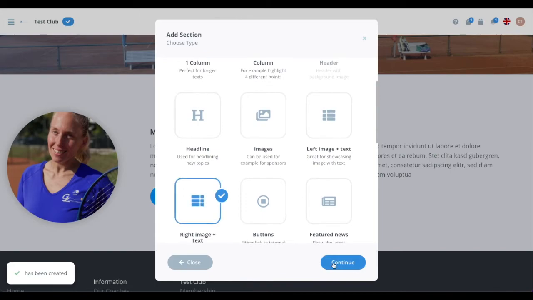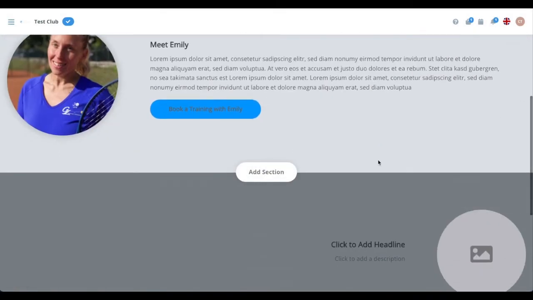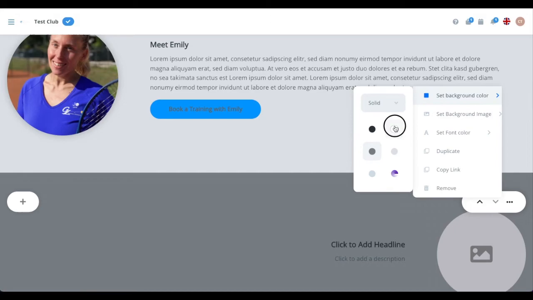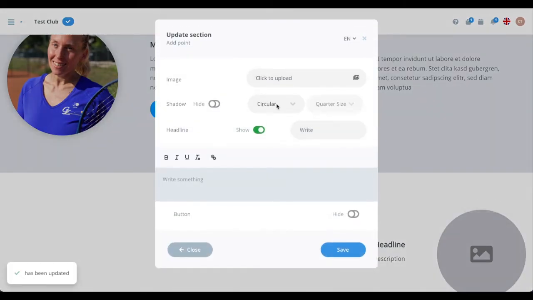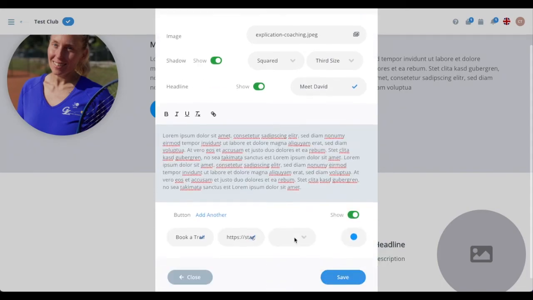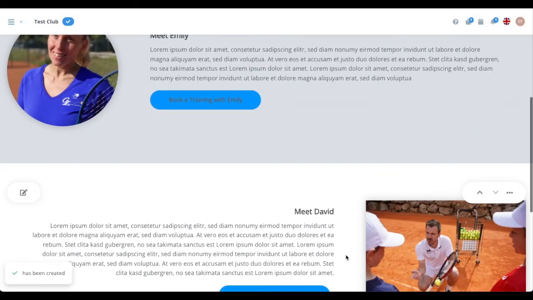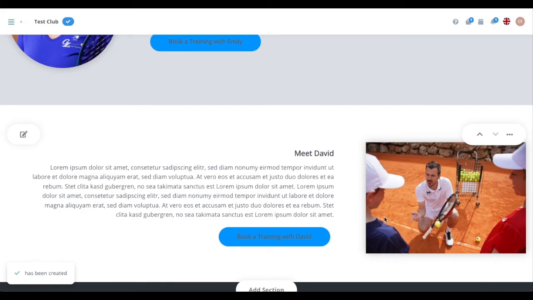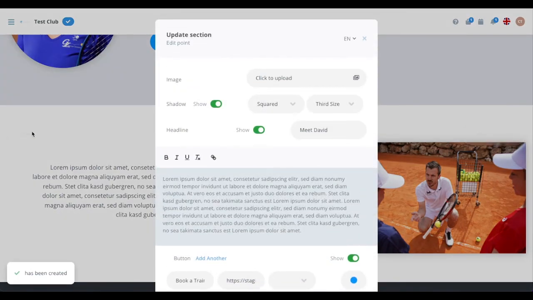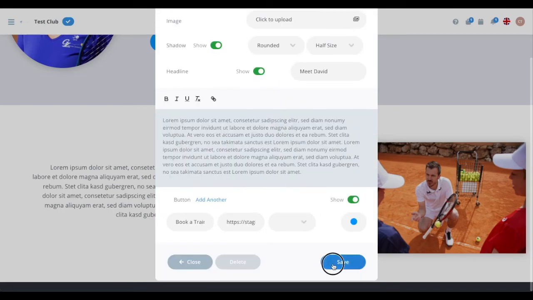Another key benefit that this wide widgets design brings is a lot of customization to your club. For example, you can select background colors or even add a background image. When working on an image with text, you have the ability to choose if it should be a rounded image or a squared off image, as well as select the size of the image. Likewise, buttons can be given their own button color. Here you can see an example of a squared image now being changed to a rounded image at half size.